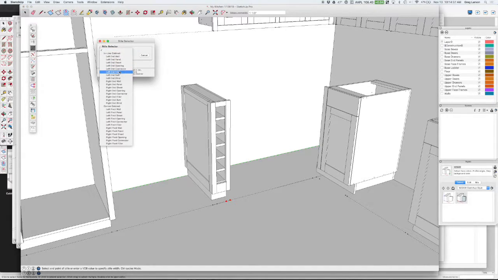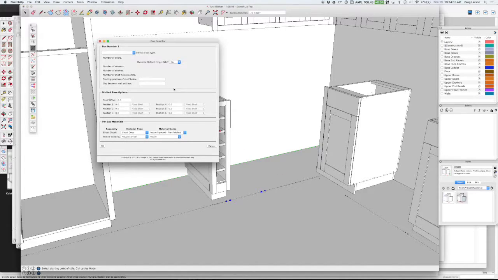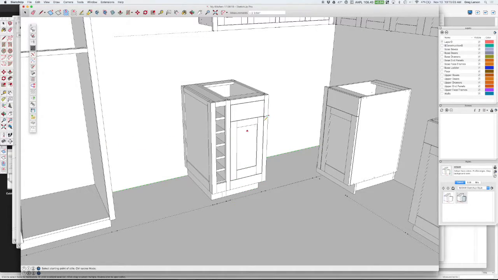And I'm going to make that a filler again, a left end filler. I don't want any special things along with that. And then I can come over here somewhere, and this one I can make a right end panel, and hit the end key or the command key. And this I'm just going to make a standard base with drawers. One drawer, one door. And hit OK. And I got a cabinet.